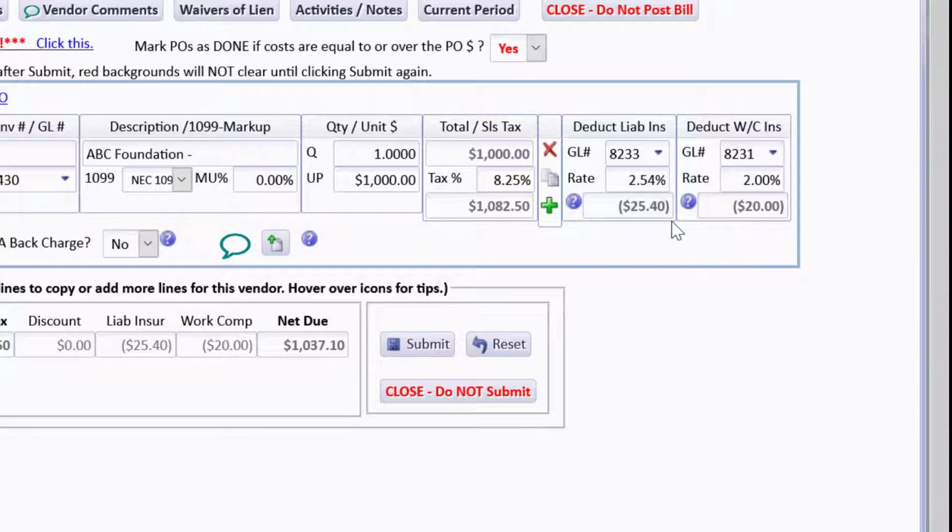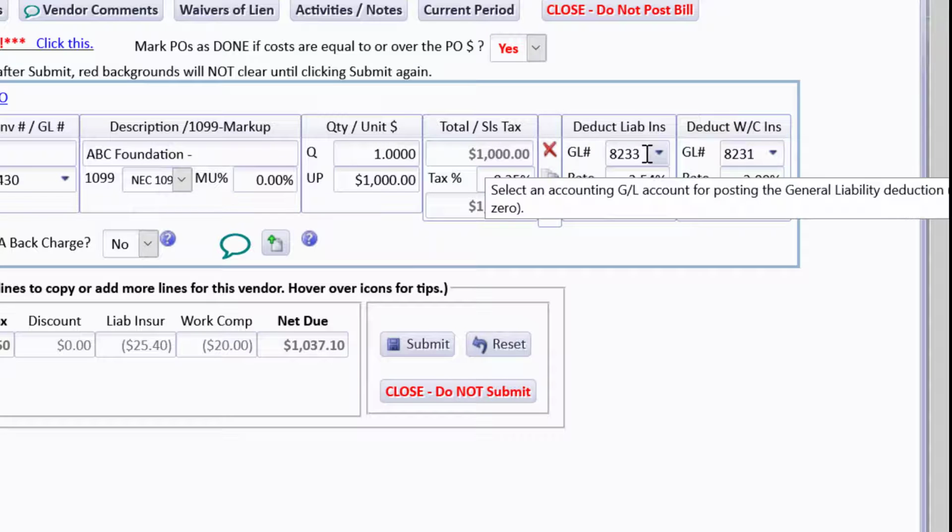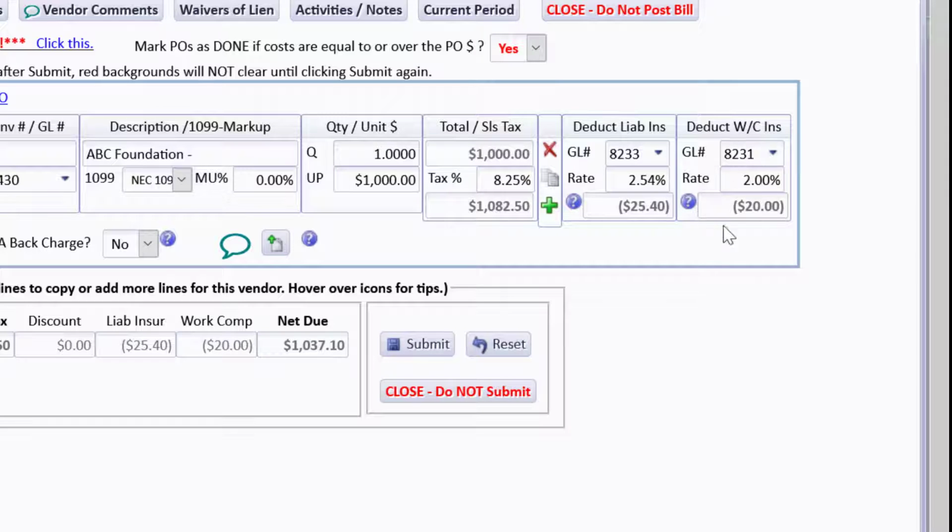And when this bill posts, it's going to make 3 lines, actually 4 lines, one for the amount, one for the sales tax, and amounts for each one of these that are minus amounts in your books. And you can go look on your general ledger at these 2 accounts to see how much you withheld from various vendors for these 2 insurances.